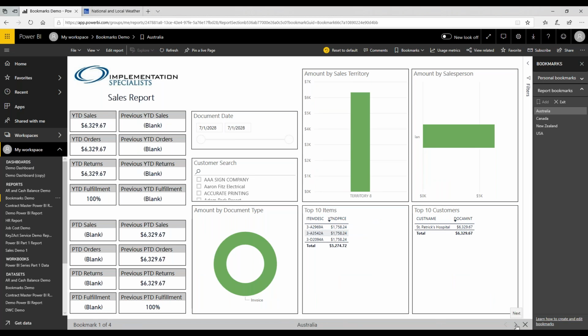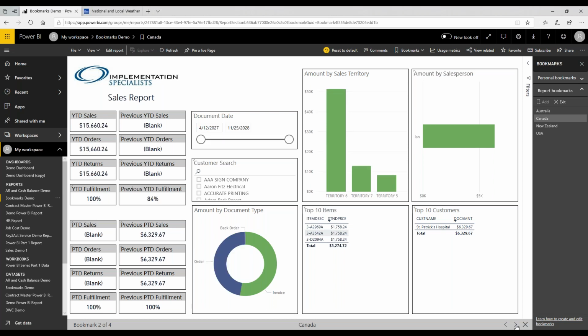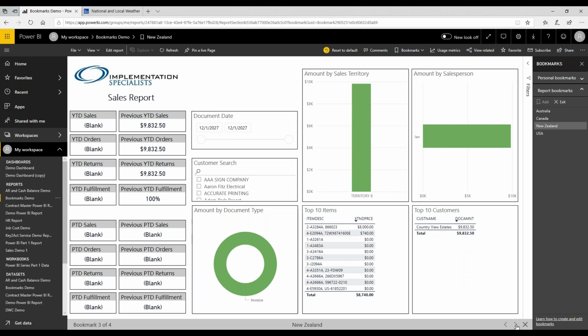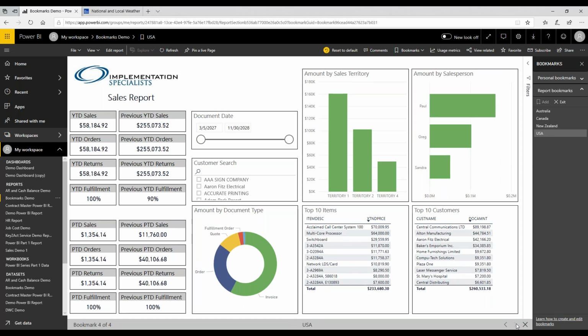So here we can see this data with the filter applied for the country of Australia. Go ahead and click next. It's going to take us forward. Now we see Canada. Then we see New Zealand. And then we see USA.